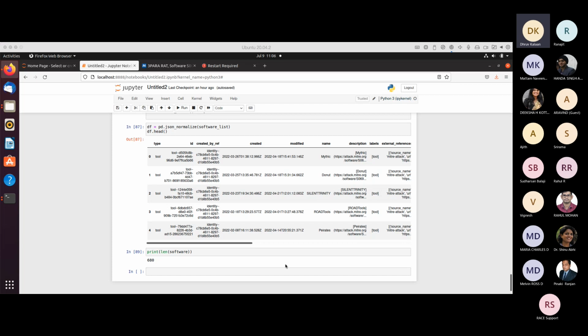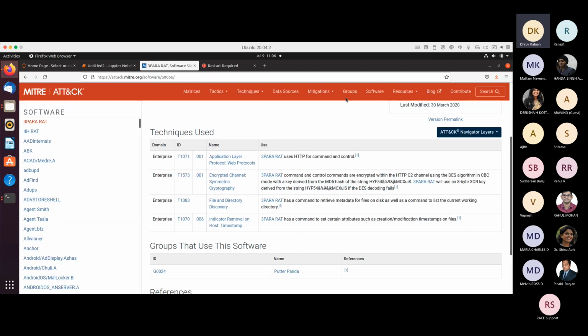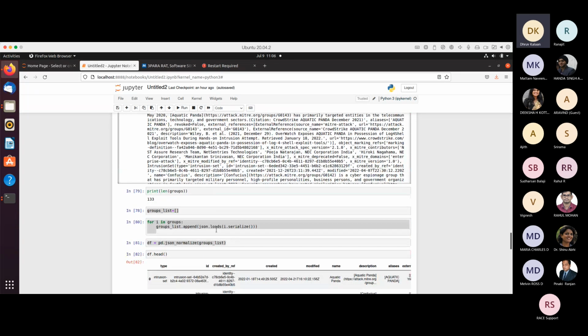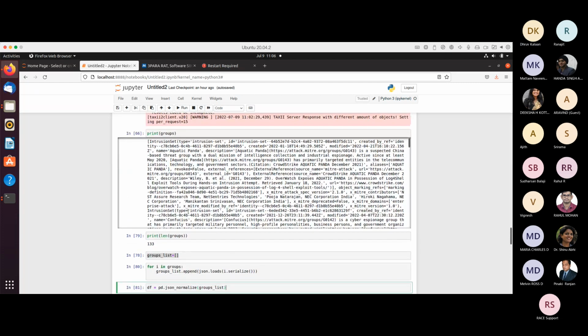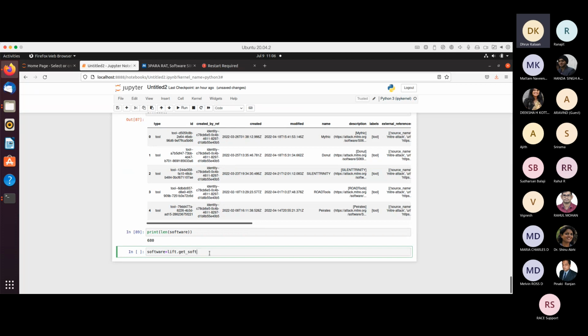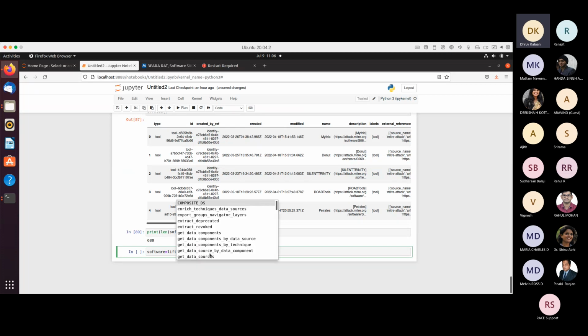You can see that data. And if you want data sources, you can basically see all data sources. And if you want data components, you can do data components, right? So this is just basically fetching data that we see on this. So software, groups, mitigations, data sources, all of these you can get in the same way. The only thing that will basically change again and again is if you come here. So the only thing that will keep getting changed is this. So you can get data components, you can get data sources, you can get enterprise, the entire thing.